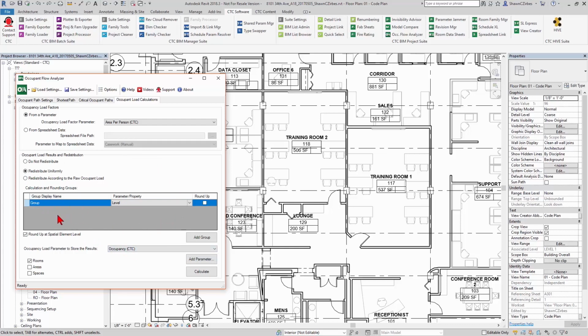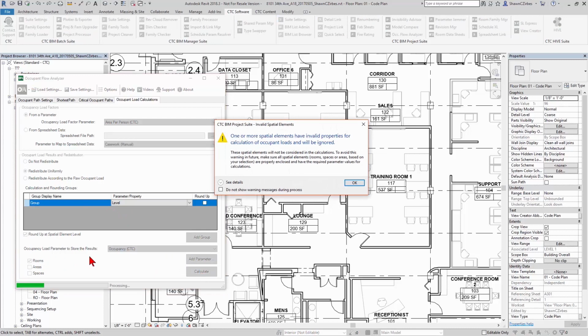You can add additional factors inside of here, adding different groups for grouping of the actual rounding up. In my case, I'm going to just round up based on the spatial element, individual rooms, and I'm going to redistribute the overall loads uniformly across the entire level in this case. Run my calculation for rooms.